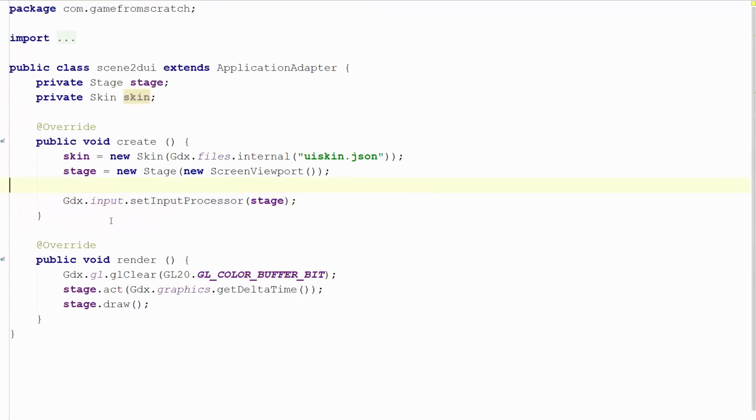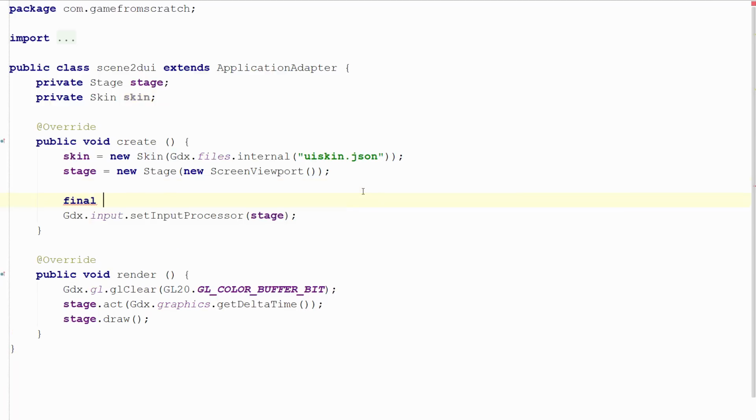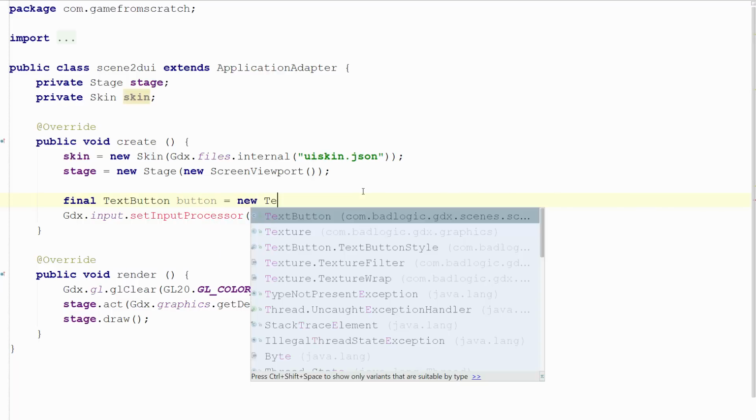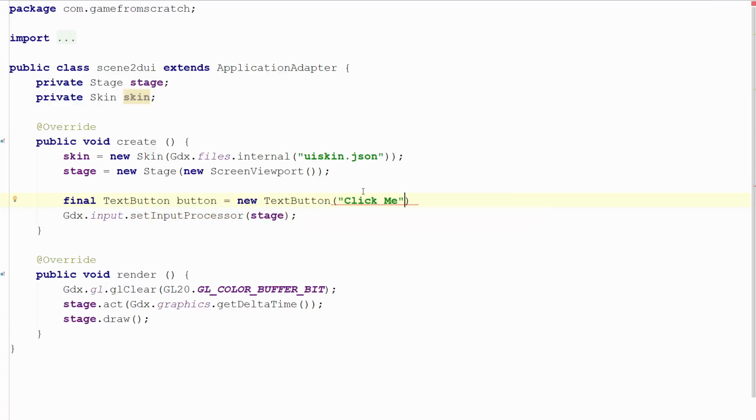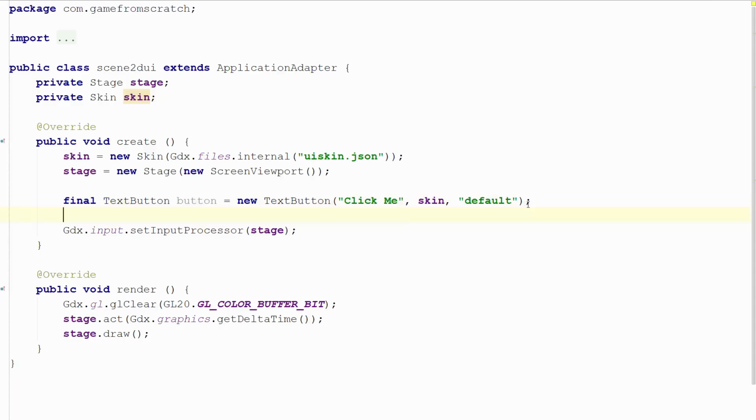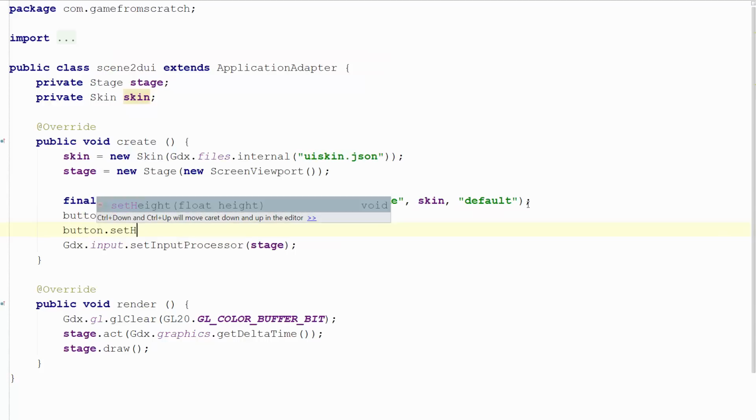Okay, so we have an empty stage. We loaded our skin, we created our stage. Now we need to actually populate our stage with a couple things. First thing we're going to do is create a text button. Button equals new text button, and we'll call that click me. Pass in the skin, and here's where that label came in important. So that's saying use the default settings in this skin for text button styling. So there we've created our button. Let's size it accordingly. Let's set width 200 pixels and button.set height at 50, like so.